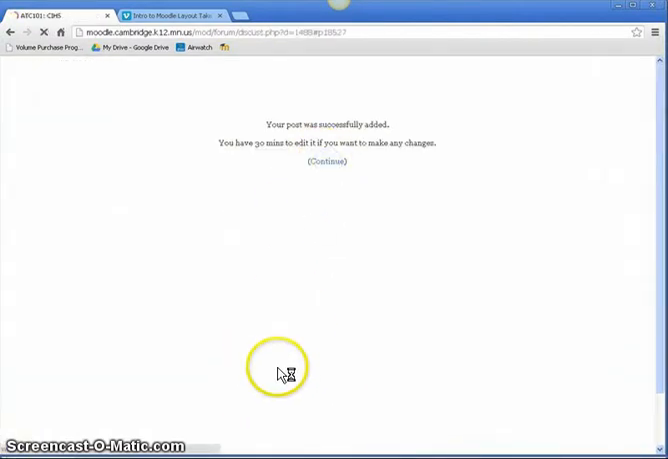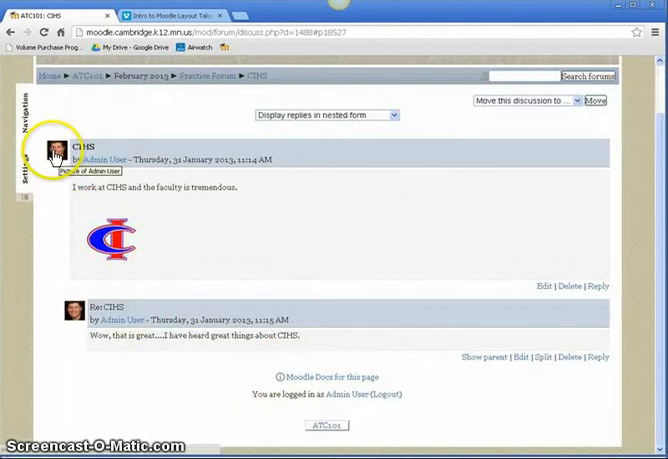I have 30 seconds to edit, and notice it is threaded. What that means is that this one is left justified, and then this is a reply to that one, so it is indented just a little bit. And so there is my discussion forum.